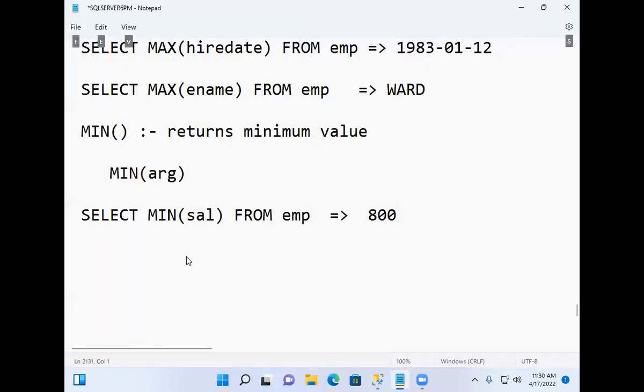Okay, then you can apply this on dates and names. If you apply max of e name, there are two names that start with A, Allen and Adams. If the first character is the same, then the second character decides, so it will select Adams.